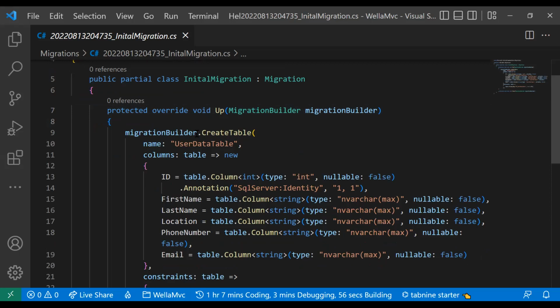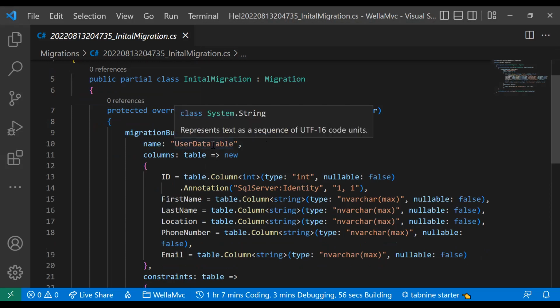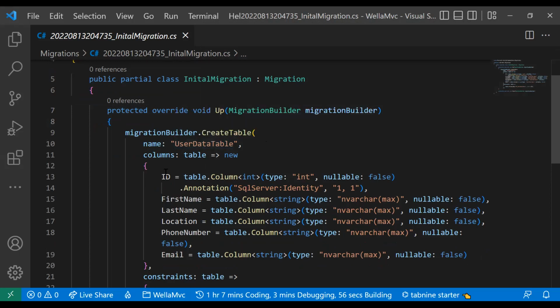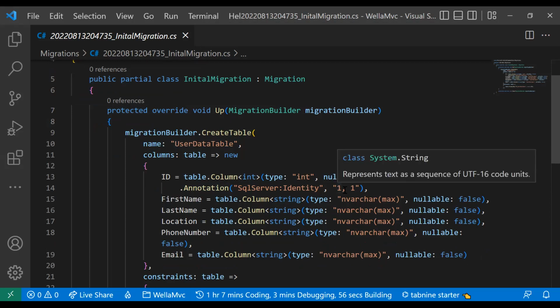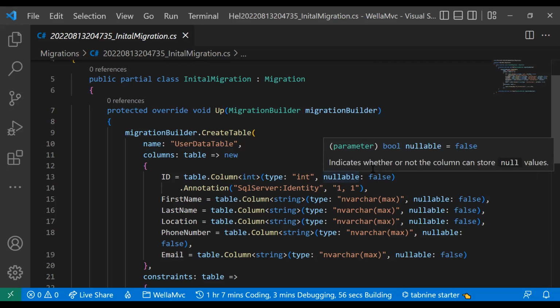The Up method has a function that says CreateTable. What's the table that it's going to create? It's going to create a user data table, like I mentioned earlier on, right? And then inside of that table, it's going to have a couple of columns. ID, which is an integer column, and then it's the identity of each of the column, and it's going to start from 1, and it's not nullable. Not nullable means that it cannot be null. So you cannot have a table where the ID is null, right?